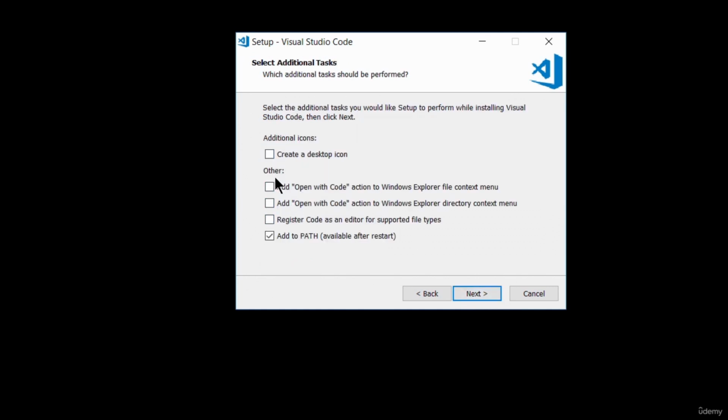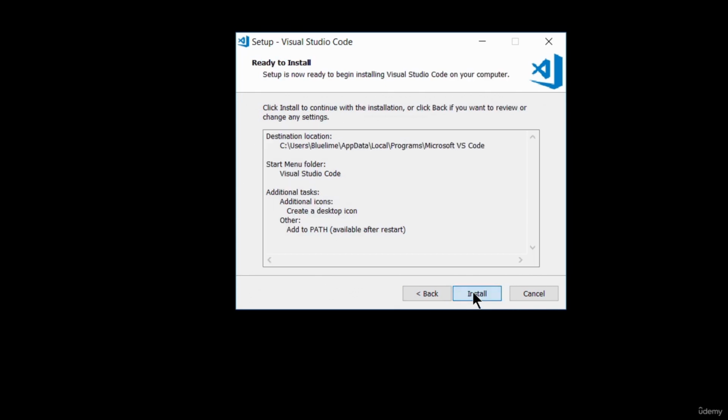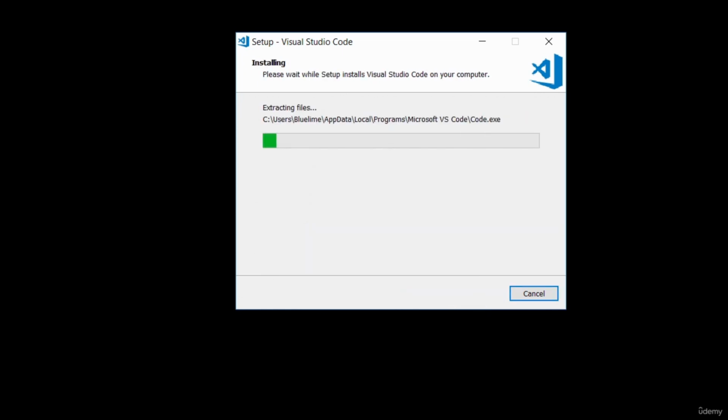And then we have some boxes here. It's checked here: add to path. This I would recommend you leave. If you want to add, for example, a shortcut icon, I'm going to click on that so it creates an icon on my desktop, and just click next. If you're interested in the other options, just check them. Once you're done, click next and click the install button, and that will begin the installation.